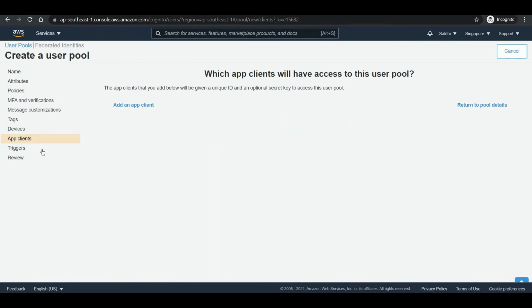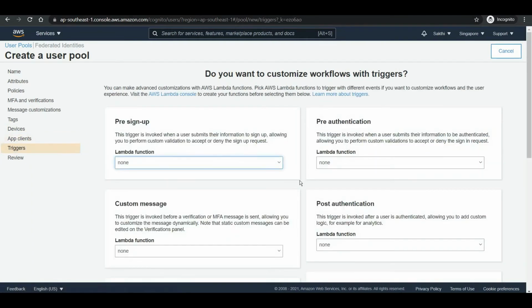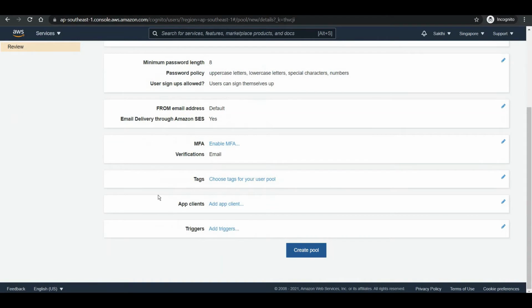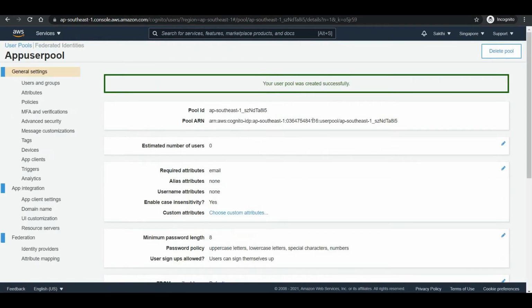App client, we will set up later. The trigger: if any specific action is done, if you want your Lambda function to trigger some actions, you can provide here. Now I will go with the default and create a user pool. Now this is my user pool. I've created it. This pool ID will be used later.